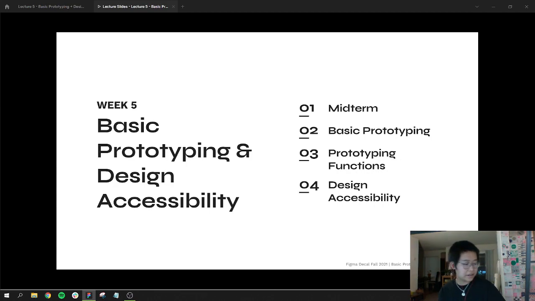We're also going to talk again about prototyping. We're not going to do the entire full massive deep dive into everything that's possible with prototyping because there is a lot of it. There will be another lecture in just a couple weeks that goes into the nitty-gritty of it. But today we're going to talk about basic prototyping, how to do it, what the functions are. And then for today's theory portion, we're going to discuss design accessibility.